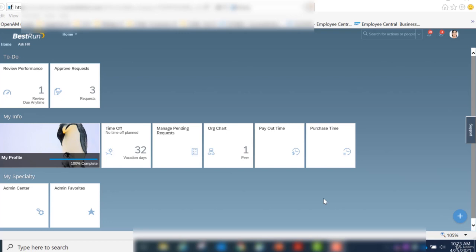After activating the Employee Central module in provisioning, you need to log into the instance. To log into the instance, you need to enter the URL in the browser and give your username and password. Once you are logged in, you will be directed to this screen.